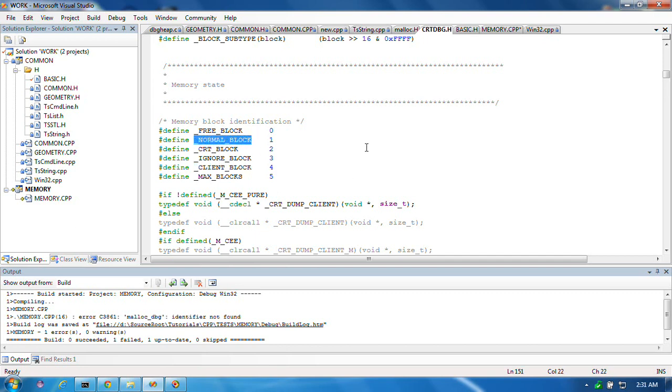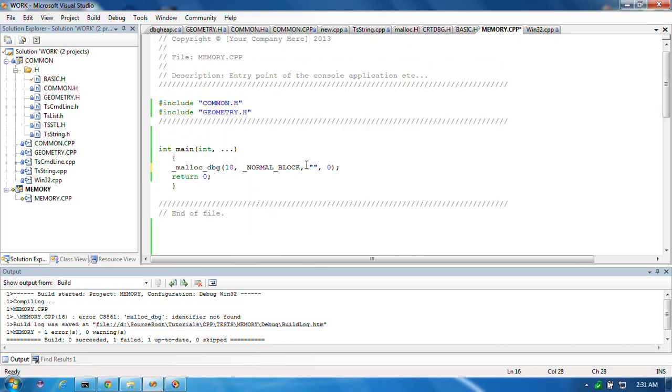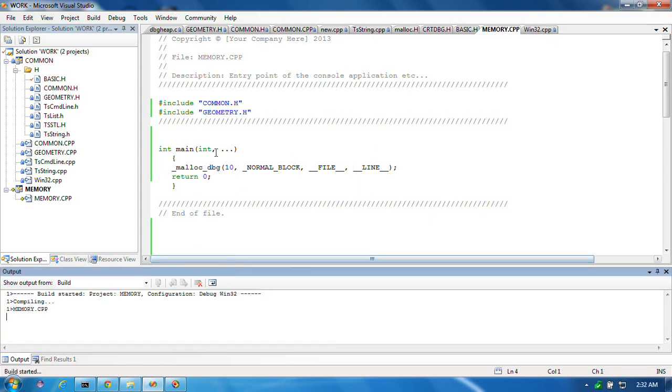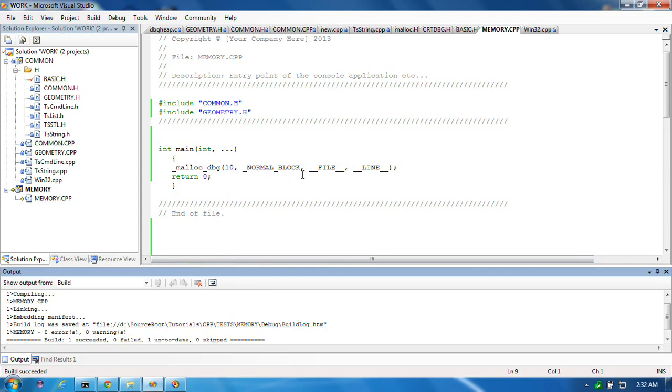Now, as you saw from some of those other videos, normal is sort of a random thing. And then the other 2 parameters were a string, which is the file name. Typically we use the predefined thing, and this is a line number. Now, this is even easier than the other thing. You don't have to try and turn this into a string. This takes a number, thank God.